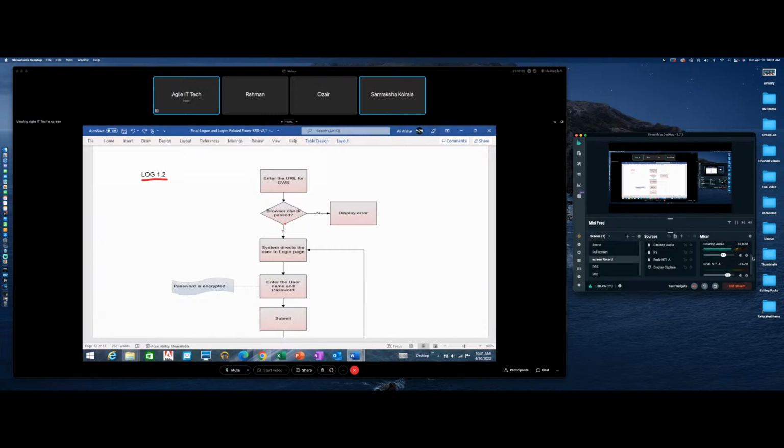For example, the first one, what is the first process box? Enter the URL for CWS. You should read this in your mind, and you should know who's doing this action. So who enters the URL for CWS? The user. Correct. So when you read this box, you should say the user will enter the URL for CWS. Make sense?